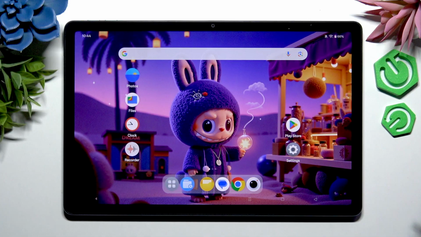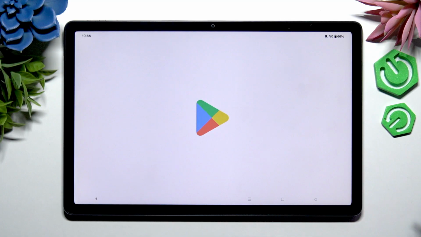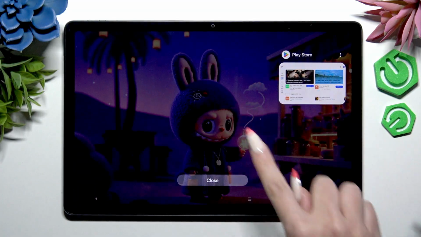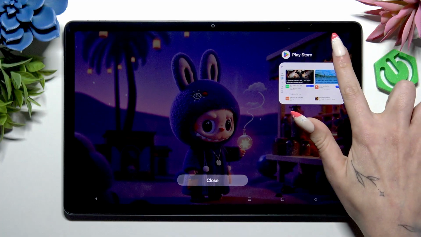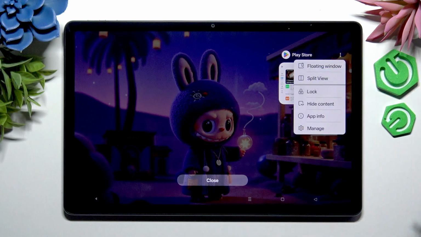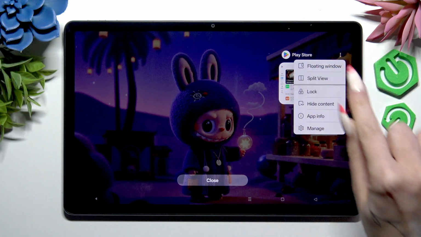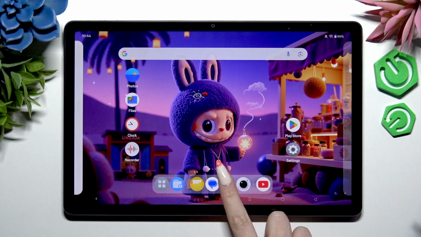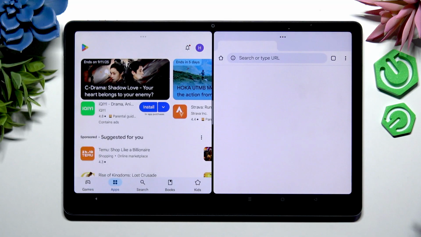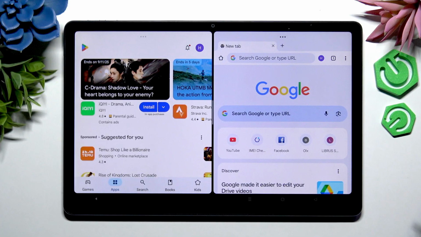Begin by selecting one of your apps you wish to use in this view and launching it in the background like that. To continue, tap on those three dots at the top right corner and select split screen from this pop-up. Now tap on the second app, and as you can see, finally I can use both at the same time, which is super useful when multitasking.